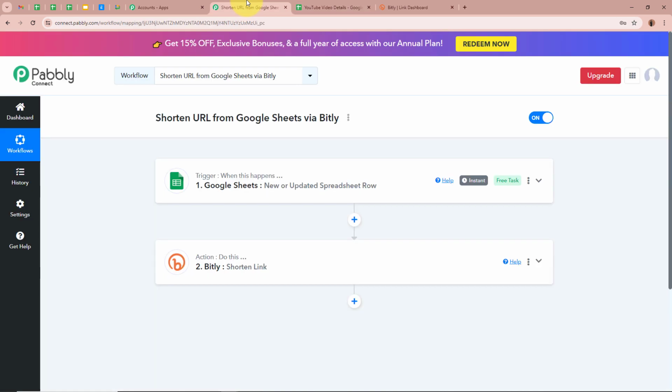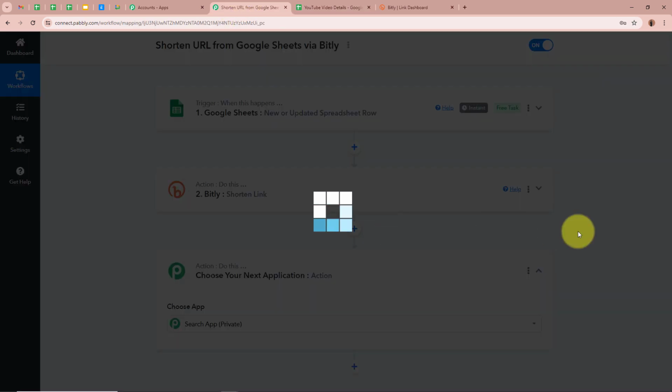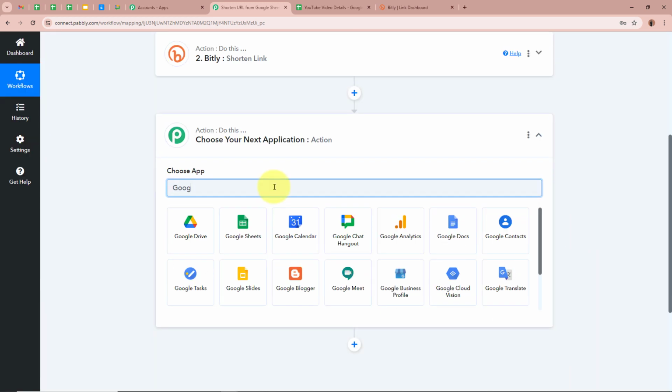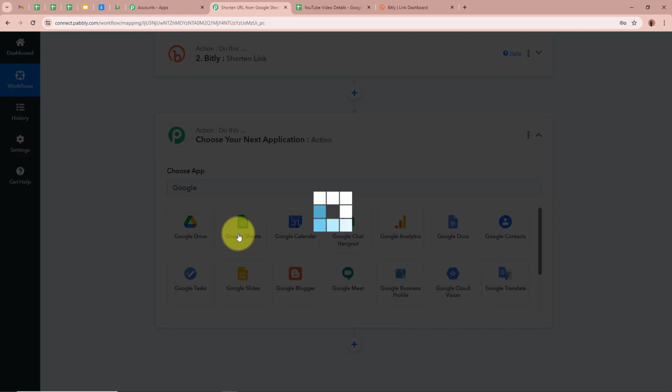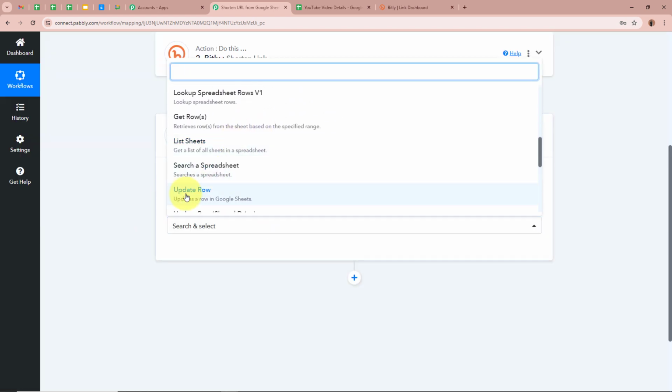So for that, what we are going to do is go back to the workflow that we have created, and by clicking on this plus button, we're going to add another action step. For the action application, I'm going to select Google Sheets, and for the action event, I'm going to select update row.